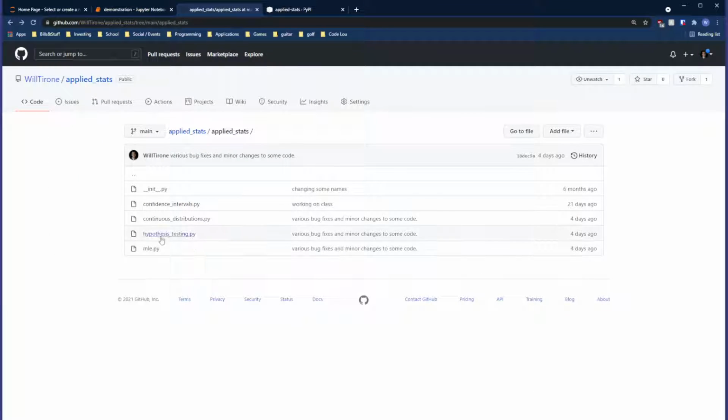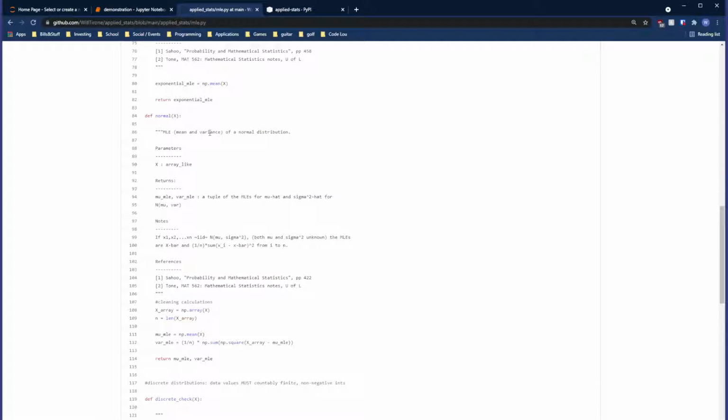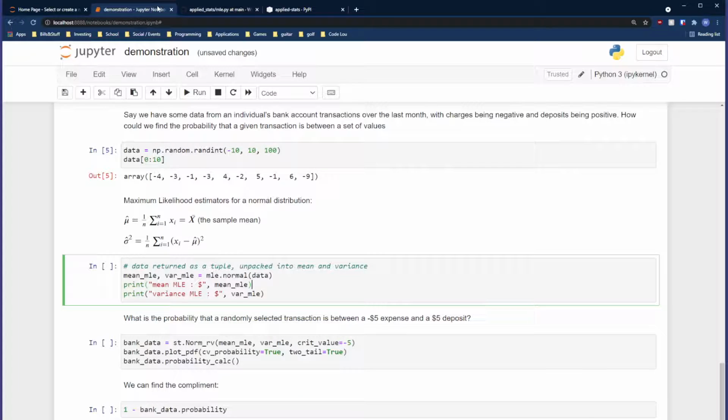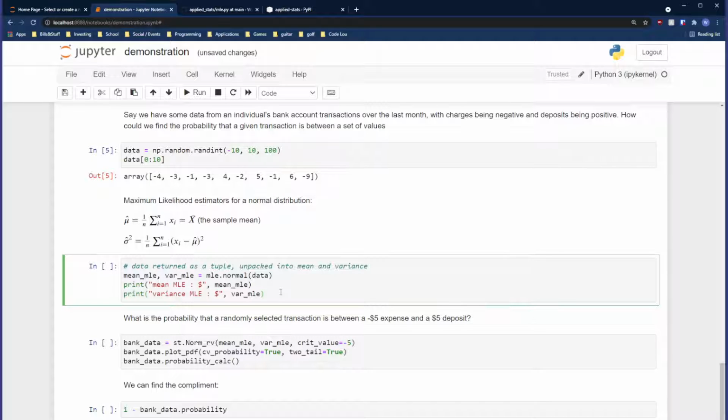So then in the file, we can jump over here and look at the normal MLE calculation, and you can see here all of the documentation. So I wanted to make sure that was all working really well and well explained, so that if anyone were looking at this, they could understand which formula I was using and why I was using it. So we just have the formula written out, and then it's going to return this as a tuple of values. So we're just feeding in this randomly generated data into the mean and the variance, and those will get unpacked.